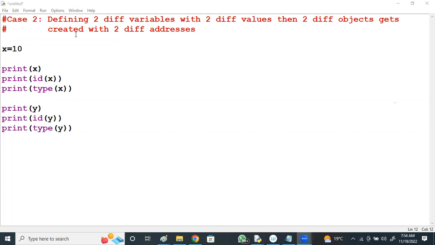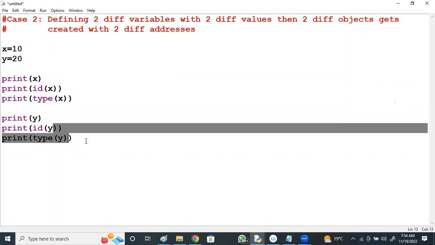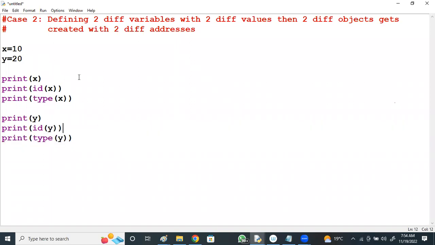Keep variable y equal to 20, right? X is 10, y is 20. Now printing x, its address and type. Print y, its address. Now try to answer: address of x and address of y, is it going to be the same or different? Different. The address of x and the address of y will be different, because different contents, different objects, and different addresses.